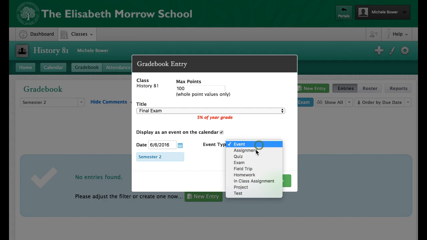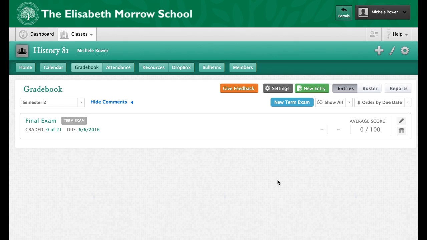You can also choose exam as the event type. That would be the appropriate thing to do. Go ahead and click Save. Once you click Save, it will create this assignment in your gradebook.